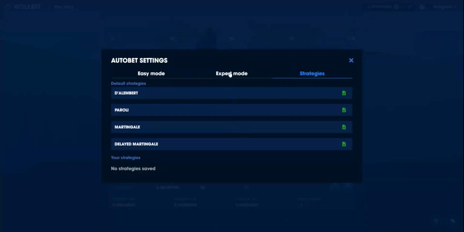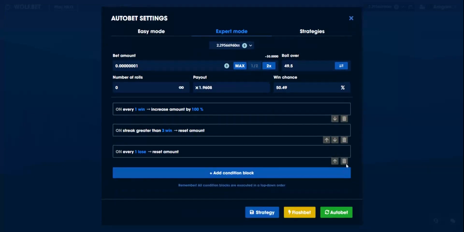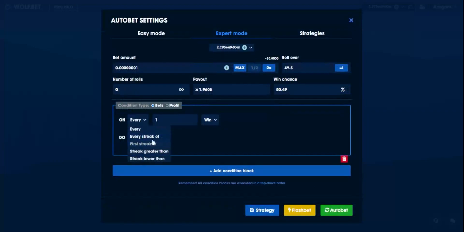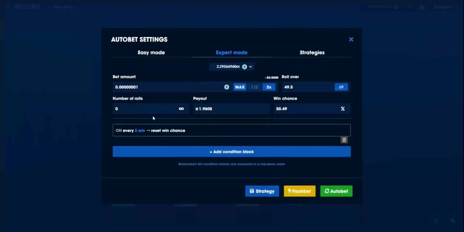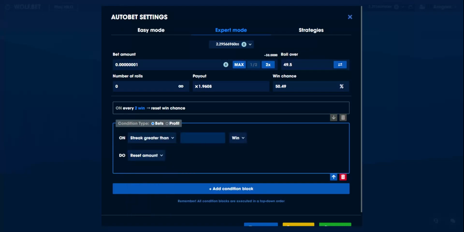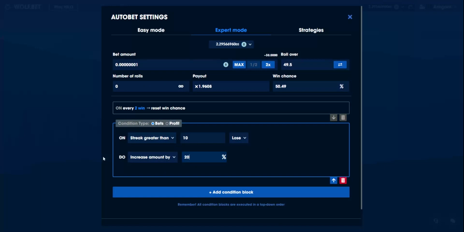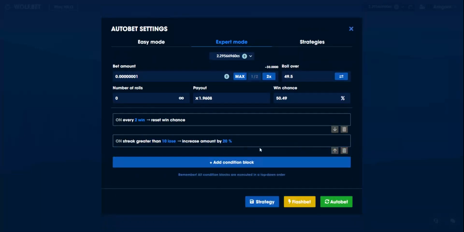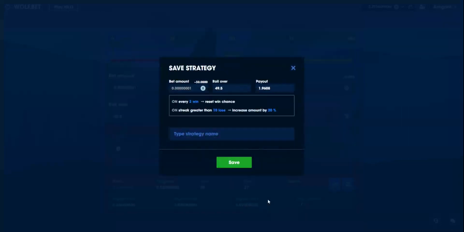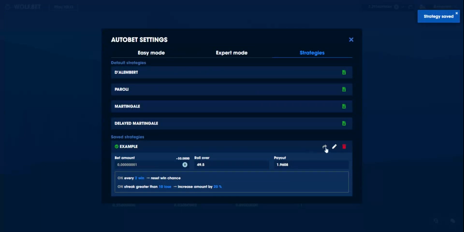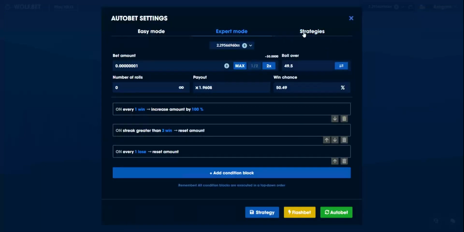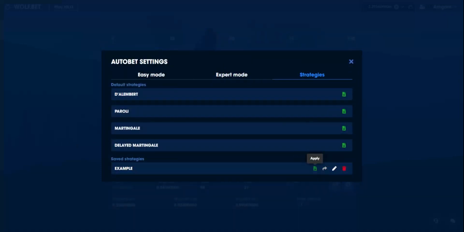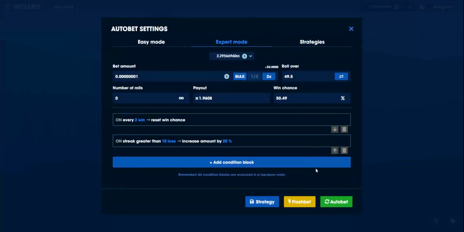Or you can also set your own specific strategy. I will create one as an example. So yeah, this is it. This is just an example, and then you can simply click on strategy. You type a strategy name, for example, click save, and your strategy will always be ready to be implemented. You just have to go to the strategies panel and click on your strategy's apply button. And there you go. I have explained the basics of Autobet, how it works.